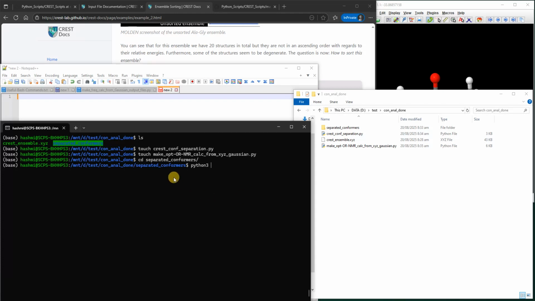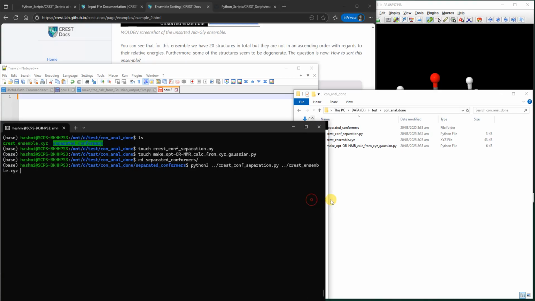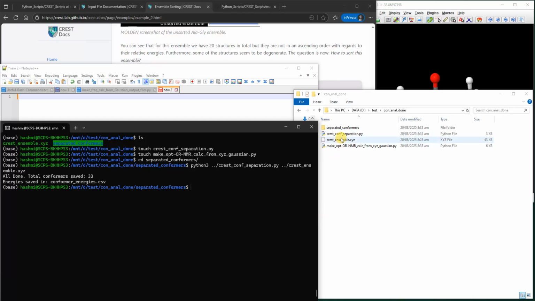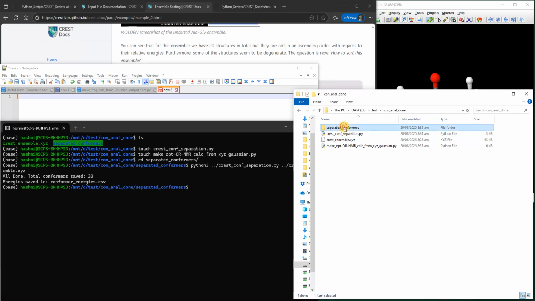The script is not in this folder, it's one step back. So I'll say ../CREST conformers separation.py, and then I will tell it the path of the ensemble, crest-ensemble.xyz. When I press enter, it tells you all done. Total conformers saved 33, and energies saved in the conformer energies.csv file.